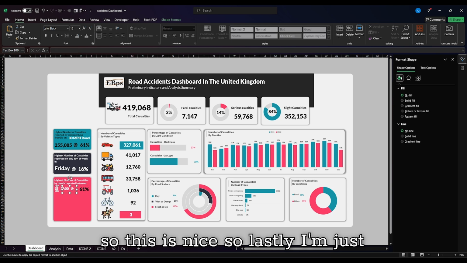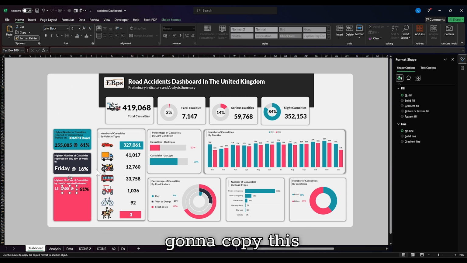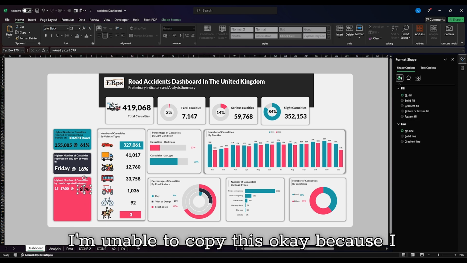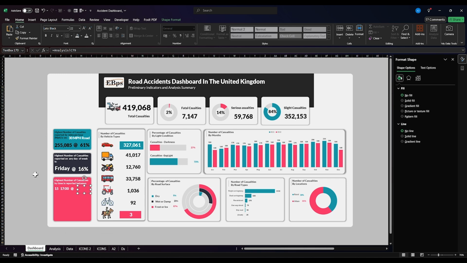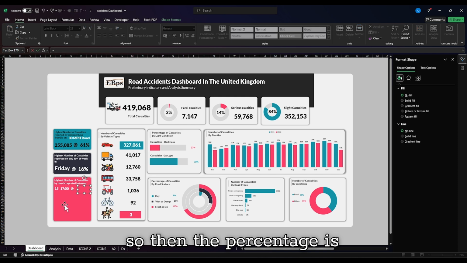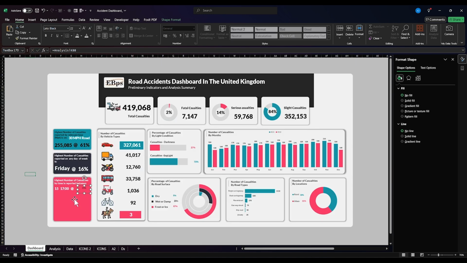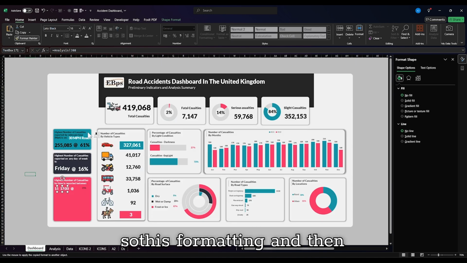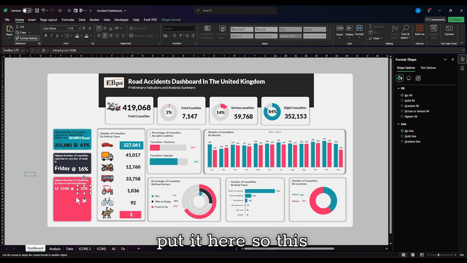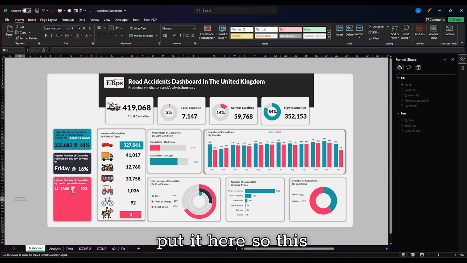So lastly, I'm just going to copy this. For some reason I'm unable to copy this. Okay, because I haven't changed this yet. So then the percentage is at 15%. So I took this formatting and then put it here. So this is nice.